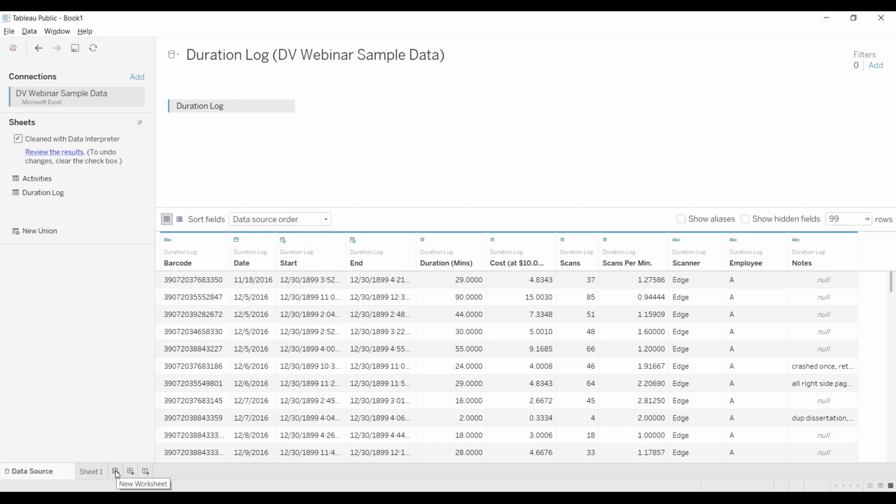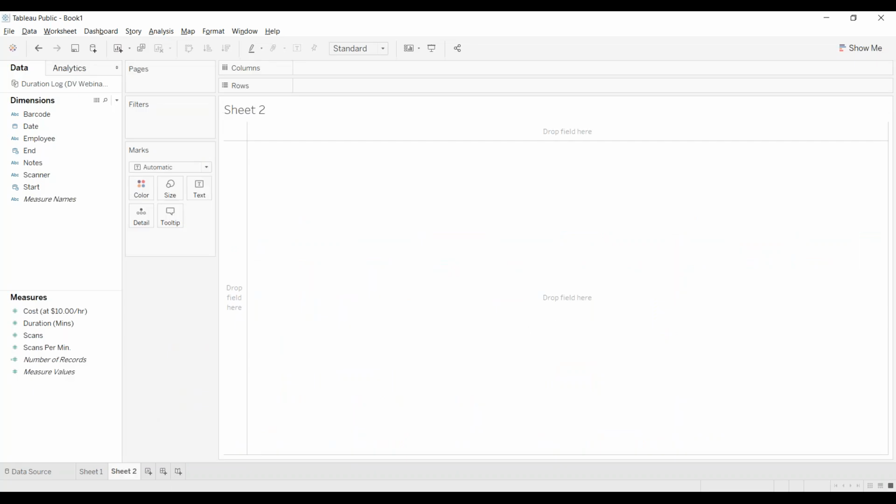And that's the term they use. So I'm going to create a new worksheet. And as you can see, everything's kind of come through, and it's really nice because they already come in and divide the dimensions into one section and the measures into another. So it makes it very easy to kind of figure out where you're going.